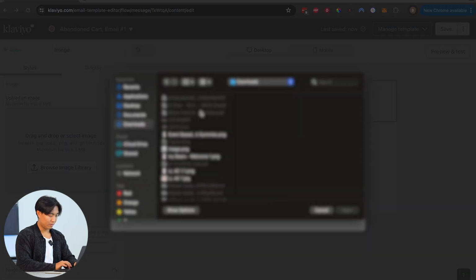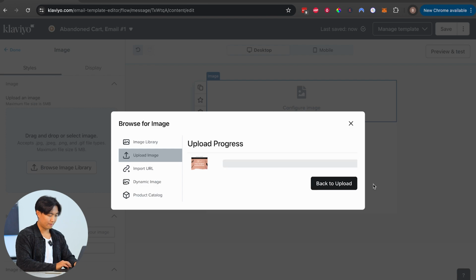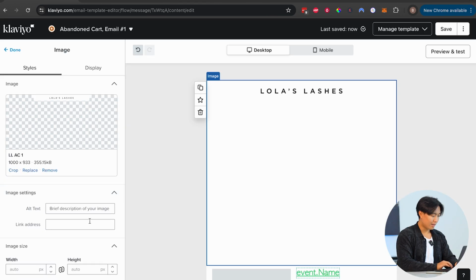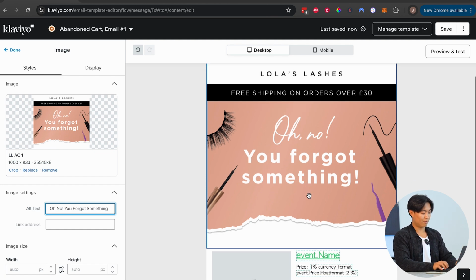So first of all, go over to downloads and then go to slice 1, boom, uploading, give it a second. And then we're gonna add in our alt text. In terms of an easy hack for alt text, you just want to enter what the main point of the image is. Lola Lashes.